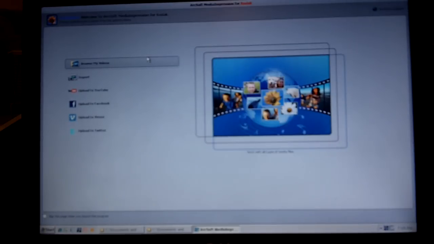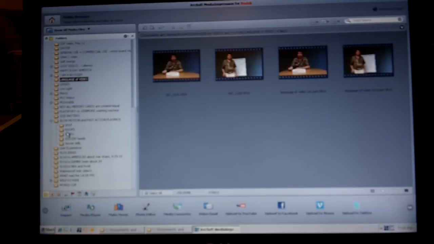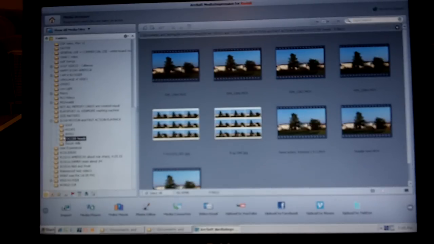Okay. The only way I know how to explain software is to demonstrate software, so let's start. This is the main page that you will find as you open up the Media Impressions for Kodak software, and the first thing I generally do is click on Browse My Videos right here. And what this shows you is all of the different folders, as you can see here on the left-hand side, of saved video clips that I have on my hard drive. So we're going to start with the single image extraction feature.